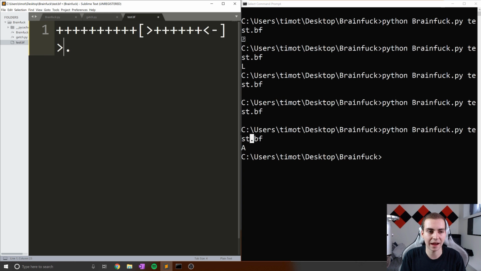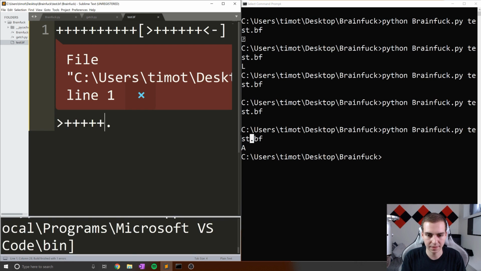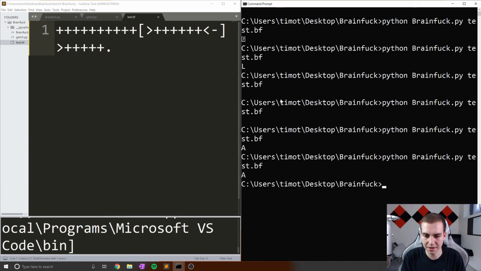Okay. And then after we move the data pointer, we'll add 5 to it. So 1, 2, 3, 4, 5, like that. And then print it. Oh, didn't mean to do that. And then print it, and we still get the character A. So that's how that works.